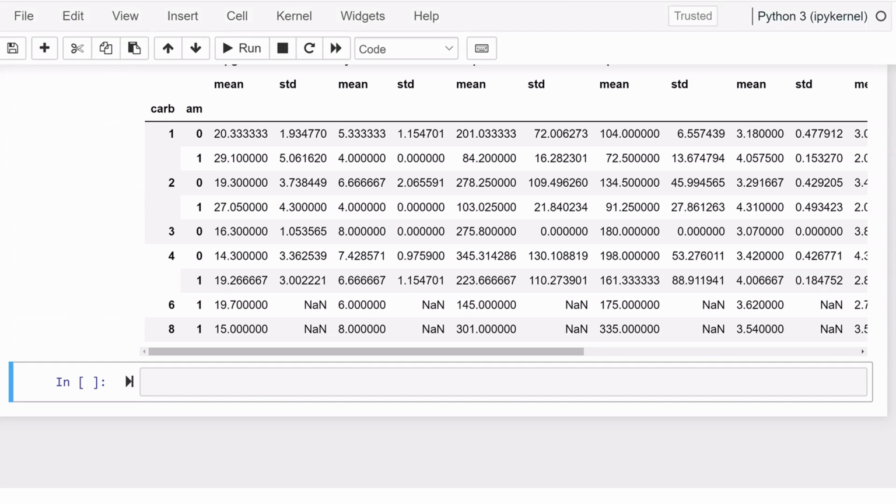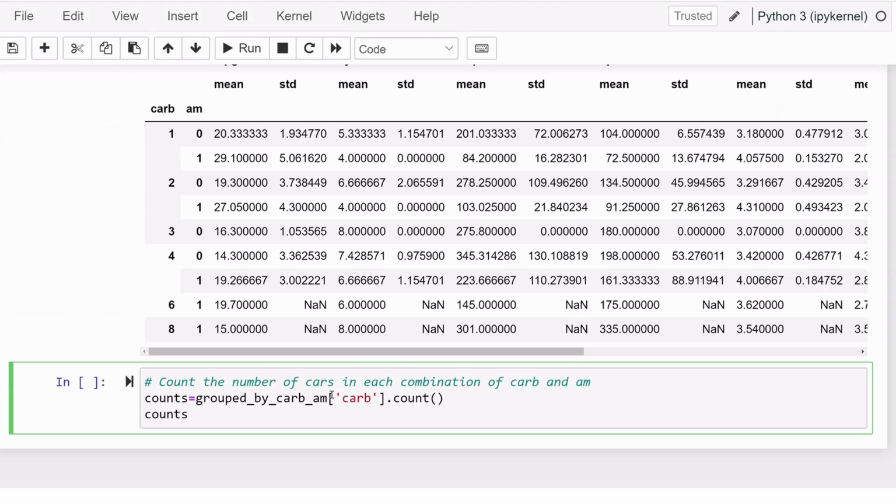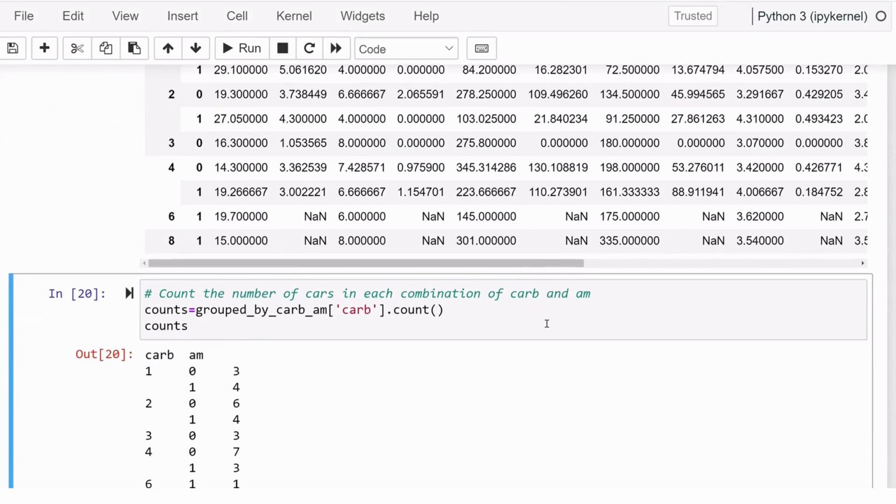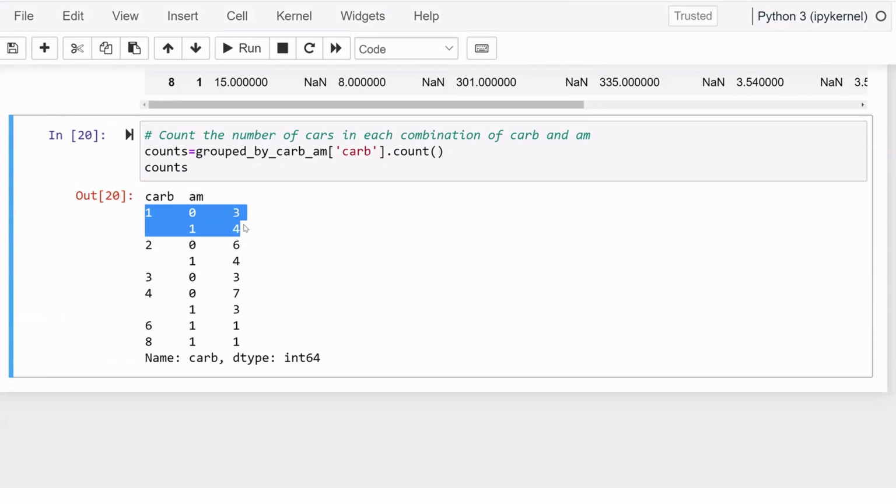To do that, we use the .count function, and ensure that you select the right column. So here we call our variable that you created earlier, grouped by cab and am, and then you select cab and then you say dot count, and you don't have to pass any argument inside the count function. If I run that, I get the count for each carburetor based on am. Is it automatic, which is 1, or manual, which is 0?